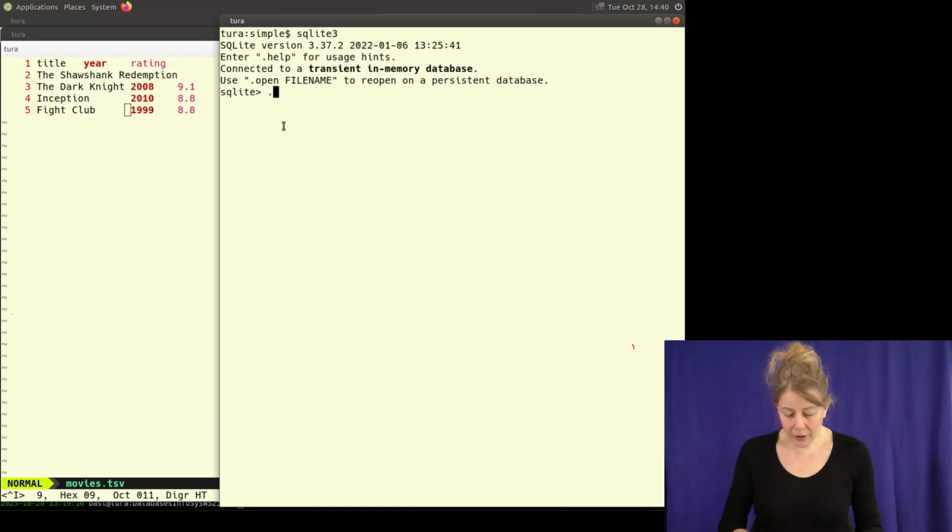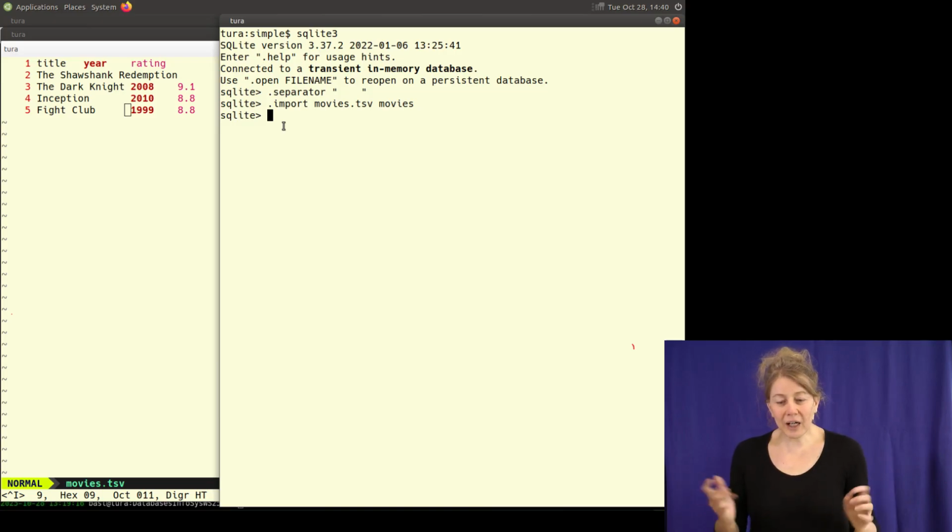sqlite3. And now we can be a bit faster. Separator. Oh, actually, is there? Yes, there's a command line history. That's nice. So arrow up, down, I get my previous commands. Here I import movies. Now it's there. Wonderful. Let's ask our first.